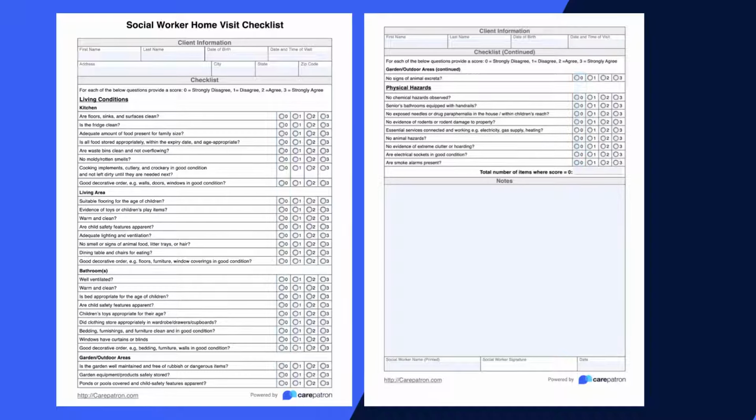We know that a home visit can't be entirely captured using only a checklist, and so we've left space for additional notes. This could include an explanation of any 0 or 1 scores given, any additional concerns, and a plan for the next steps for your client.